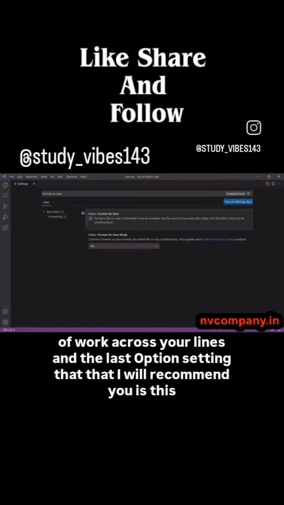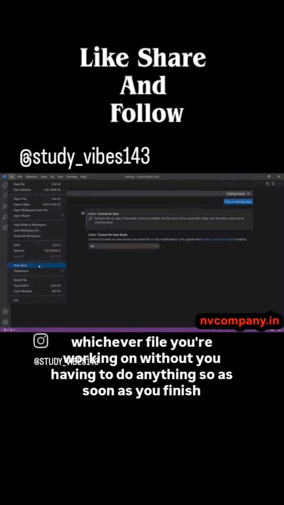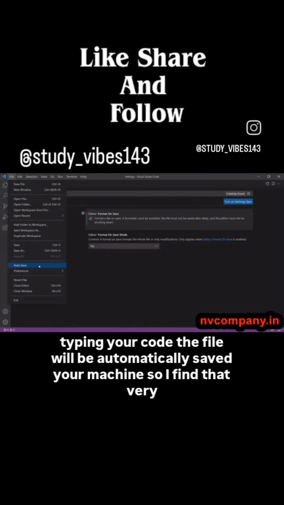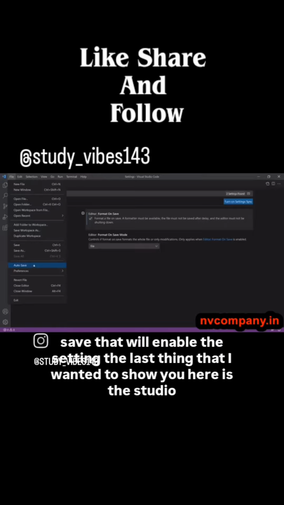And the last option setting that I will recommend is this one, File Autosave. As the name says, what this allows you is to automatically save whichever file you're working on without you having to do anything. So as soon as you finish typing your code, the file will be automatically saved to your machine. I find that very handy to make sure that I never forget to save my files. So I'm just going to click on Autosave, and that will enable the setting.